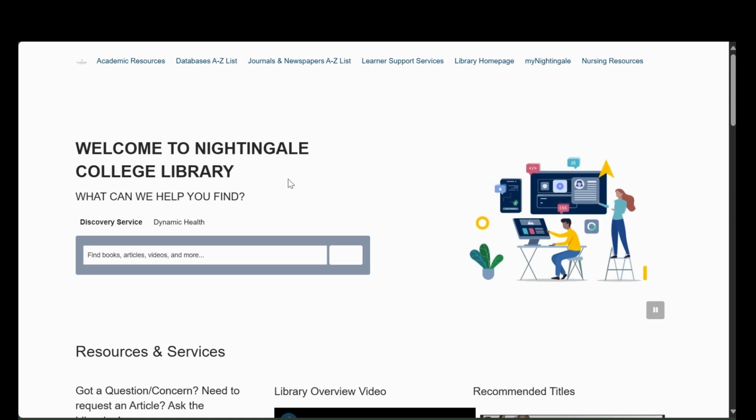Now, what is a permalink? A permalink is short for a permanent link. This is going to give you permanent access to any of the information that you are utilizing for your research so that you can come back to it in the future.